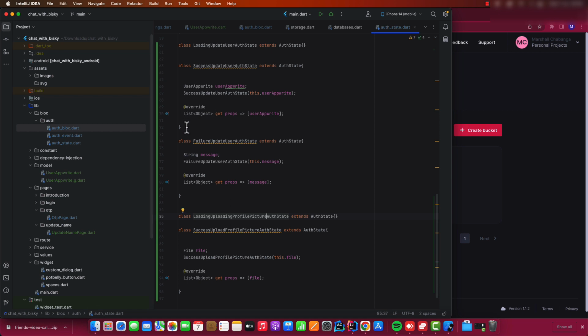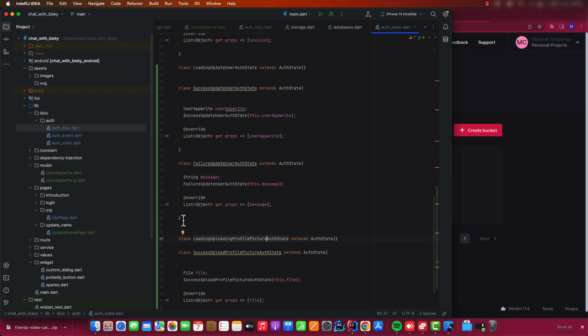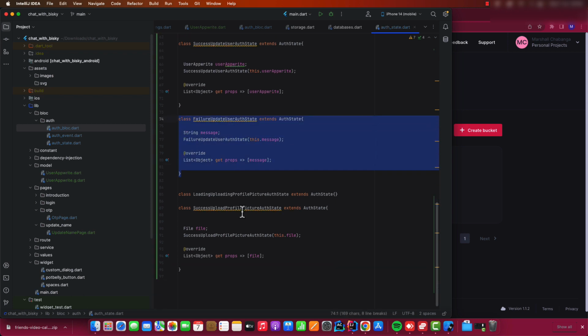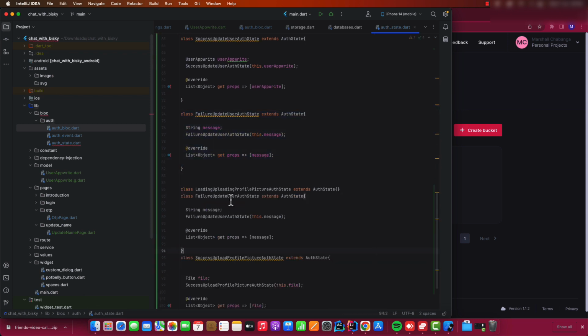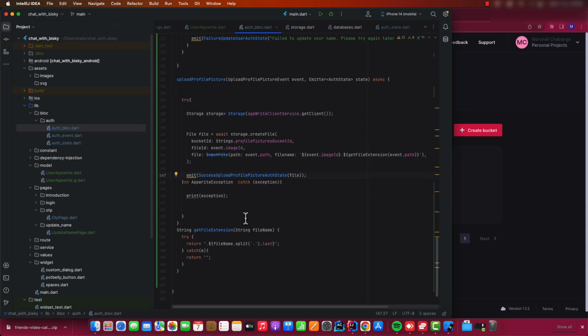And also we want to have a failure of uploading a profile picture. So we notify our user of failure uploading profile picture. So just copy this one and replace update user with this one. So we can come back to our block, and for an error we emit that error.